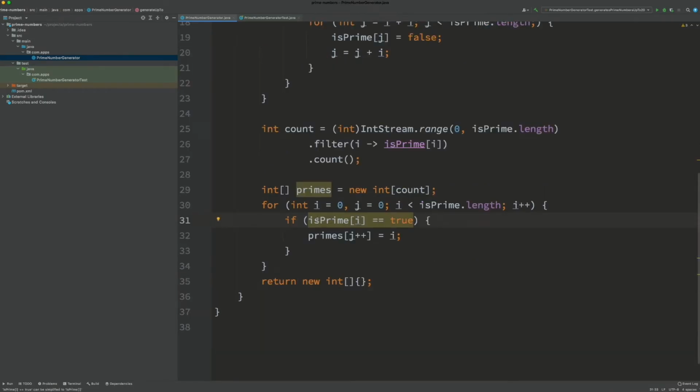So what I've done here is, if the value at the index i in the isPrime array is true, that means we have identified that i is a prime number, then we simply store the value i into the primes array. So we keep on doing this till we have finished looping through the isPrime array. And finally, we can simply return the primes array.